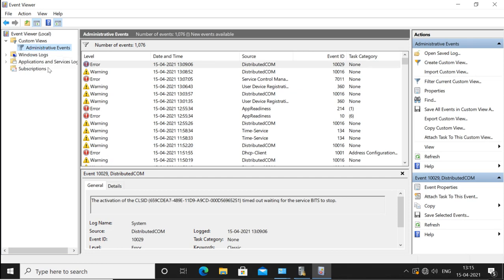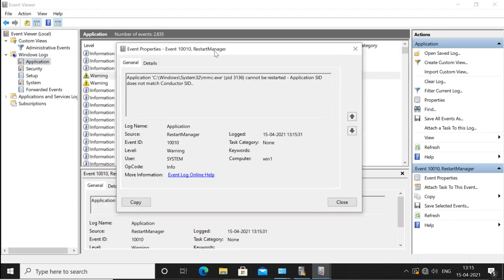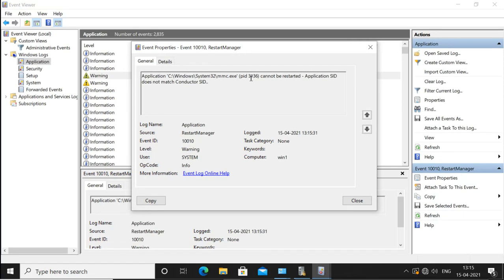Then these are the Windows logs. These are related to applications, informations, and warnings, and if you open these, it can show you details. For example, this application cannot be started: Application SID does not match conductor SID. This is the message, this is the source, Restart Manager, this is the date and time, this is the event ID, task category, level is warning, any other keyword, computer name, and it also shows the user who is responsible. Right now the log name is application. You can go for the detail view also.